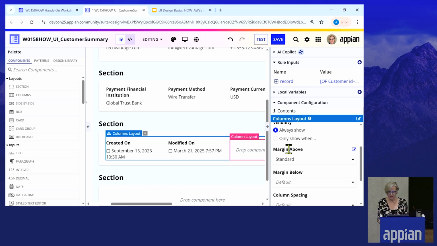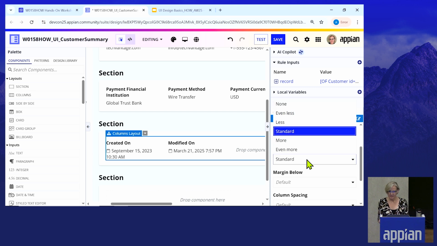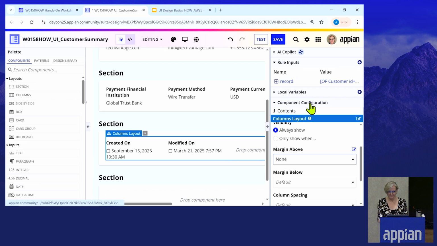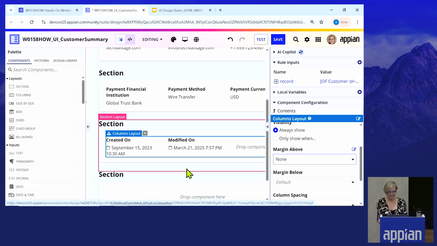Again, let's get rid of that margin that is above it in that columns layout. So in our component configuration, click on standard, click on margin above, and then go ahead and select none for this. All right, this is looking pretty good.